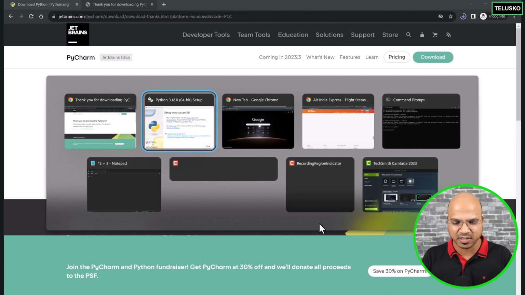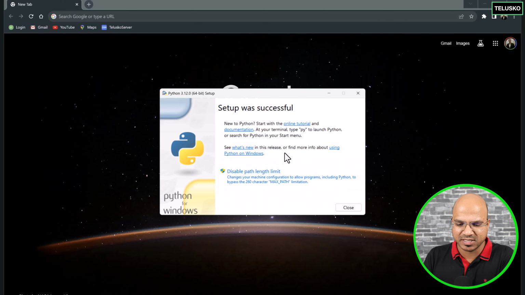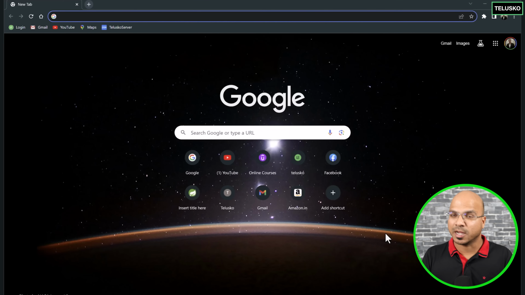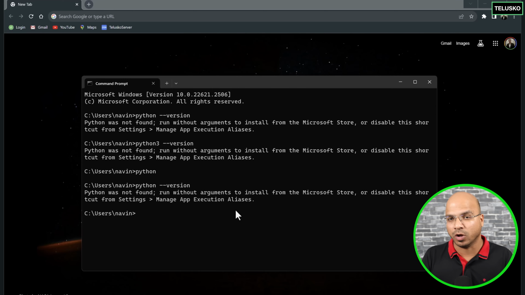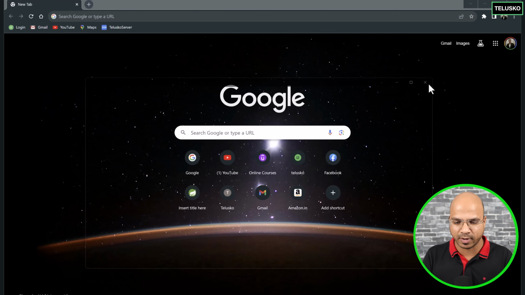Let me go back to my Python setup. And looks like the Python setup is completed. Let me click on close. So setup is complete. How do I verify? Again, we have to go to the command prompt. Now, one thing to remember, even if you have installed Python, if you directly do this, it may not work. So you have to reopen your command prompt.